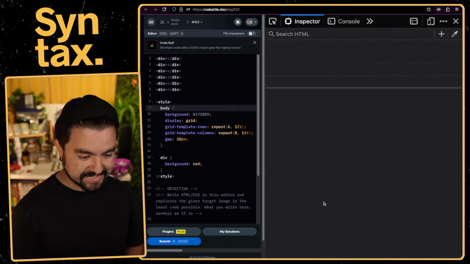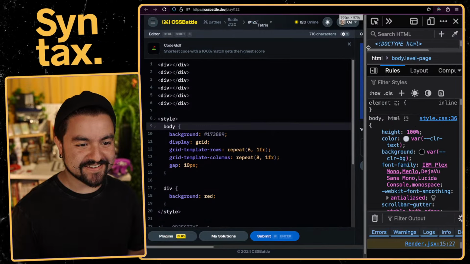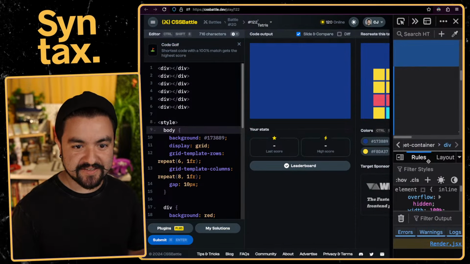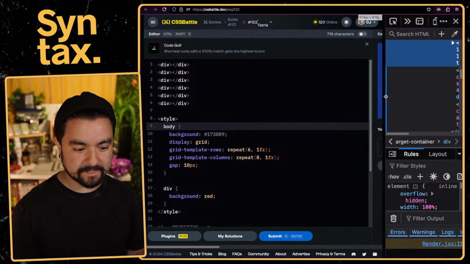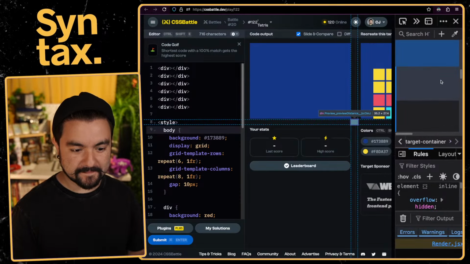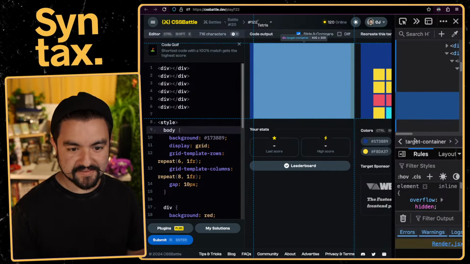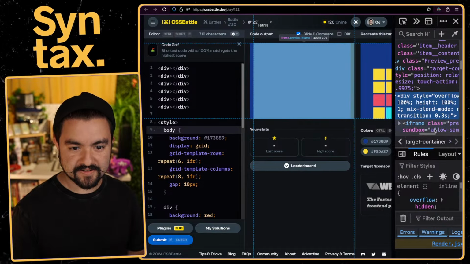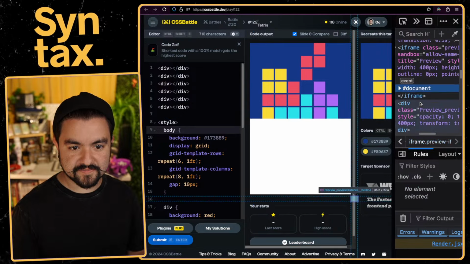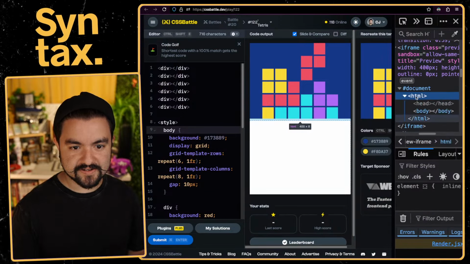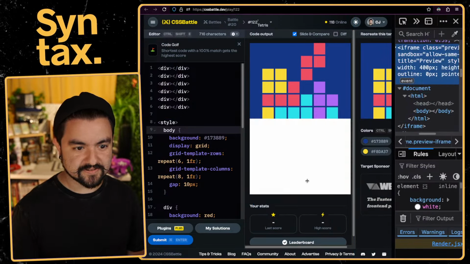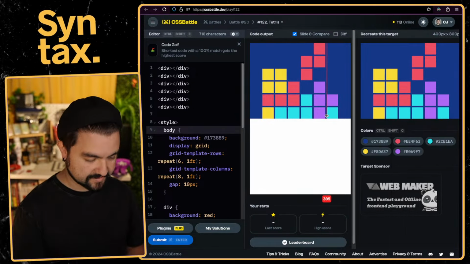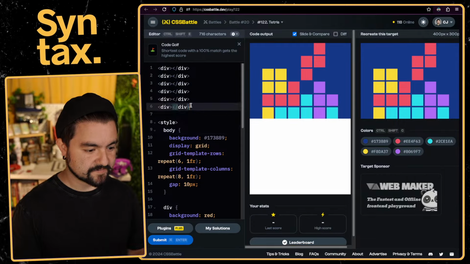Nothing is happening. Let's open up the DevTools and let's actually see what's happening here. Do we have ourselves a CSS grid? Okay, so here's our div. It's inside of an iframe. It's going to be hard to actually inspect this element. Oh, what happened? I kind of messed up.